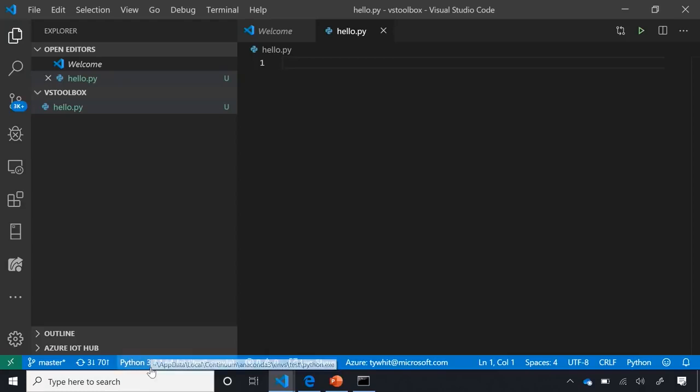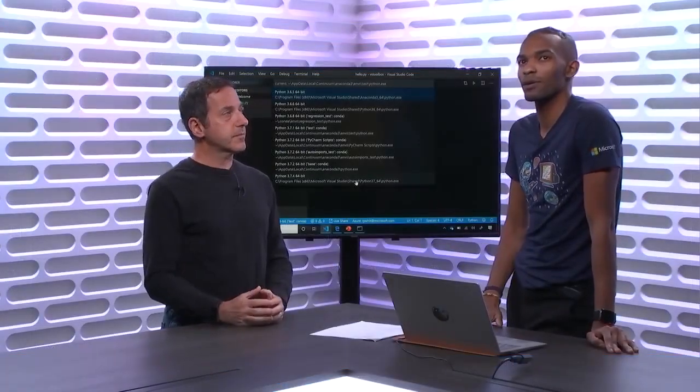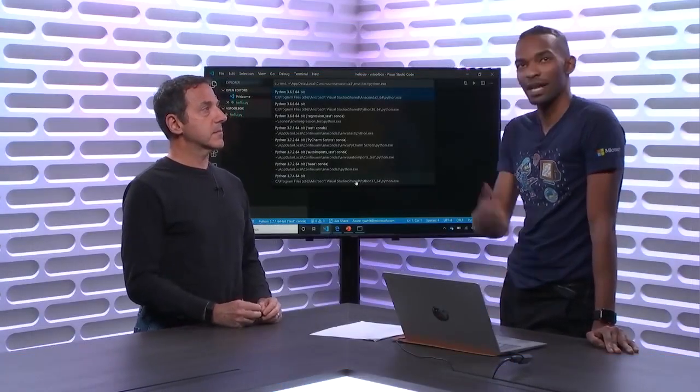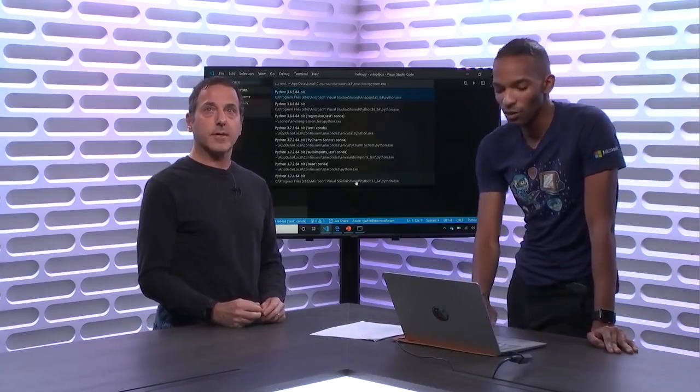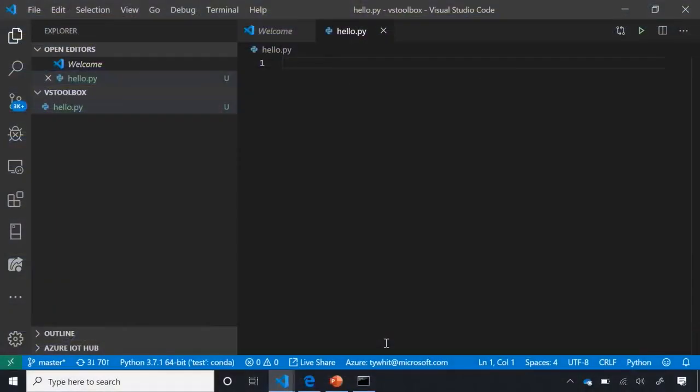If I click on this, it gives me the list of all the different interpreters I have installed on my machine for Python. I've installed multiple different versions for different reasons, for testing, for playing around. These are all the interpreter versions I have, and the extension can pick up most of those if they're in the standard places, which they typically are when you install Python. Pretty cool stuff there.